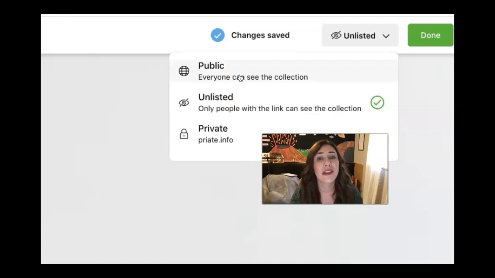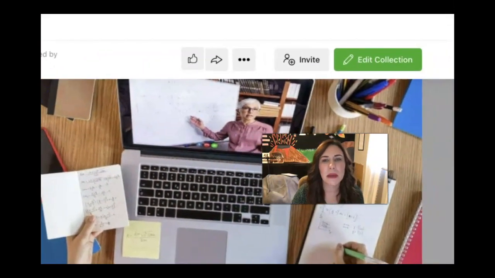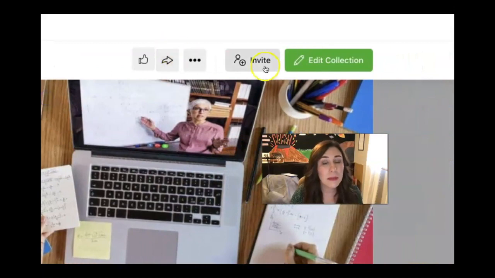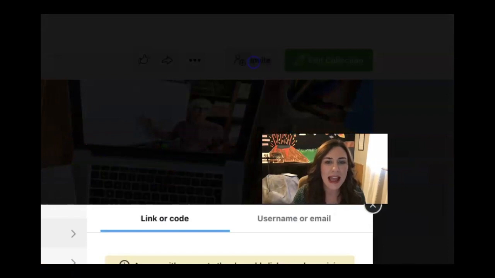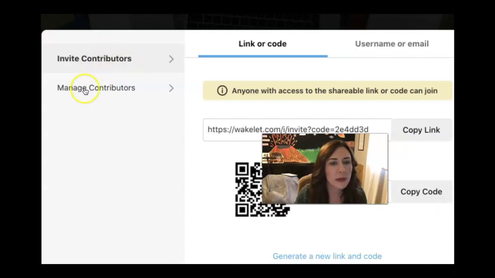I can also make it public so that everybody can see my creation, if you will. Private, if you're just using it for yourself, you want to curate resources, gather them throughout the years, you can absolutely leave it at private. But again, I like to use it as unlisted. So I'm going to click done here. And then I'm going to go over to this little part right in the middle, and I can invite people to collaborate on this Wakelet. So say you have a co-teacher and you want them to be able to add things to your Wakelet. You could click this invite button, and here is the invite where they can access it and manage it. So invite contributors or manage contributors, that is where that is.